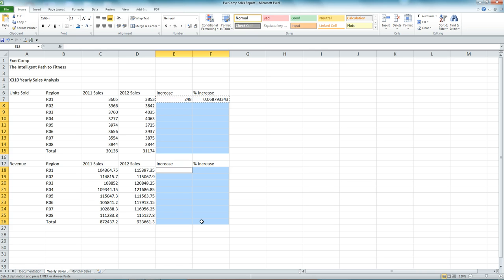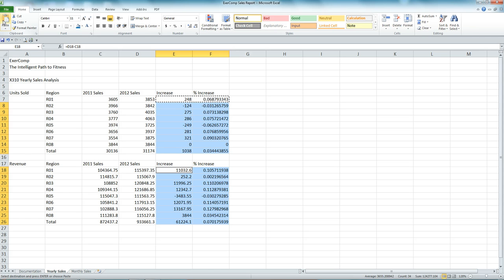Now, in the clipboard group, we're on step number 7, click the paste button. Home, clipboard, paste. The formulas are pasted in the selected ranges. Click cell A6 to deselect the range. The formulas calculate the values for the net and percent increase in units sold and revenue from 2011 to 2012.